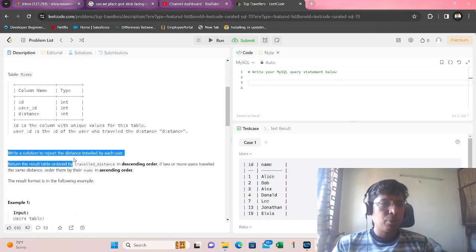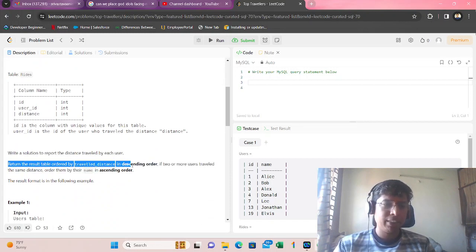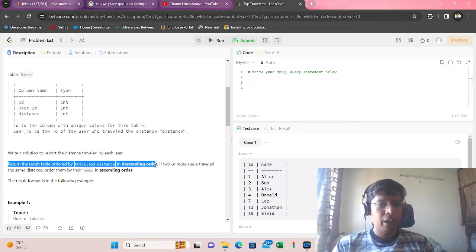Write a solution to report the distance traveled by each user. Return the result table ordered by travel distance in descending order. If two or more users travel the same distance, then order them by name in ascending order. So two order by clauses would be used: first is descending and second would be ascending. That is clear. And we have to give the total distance traveled by each user.